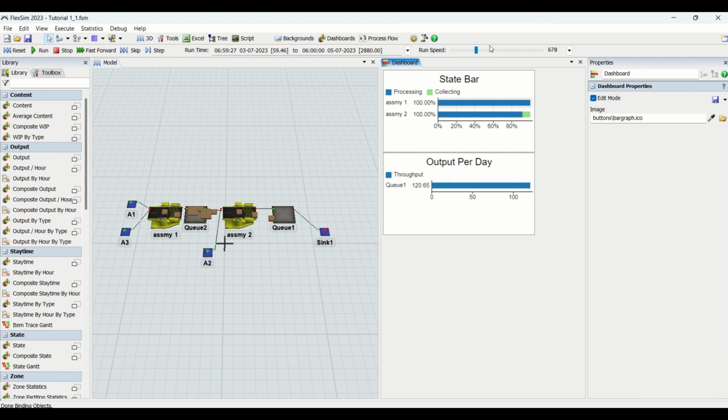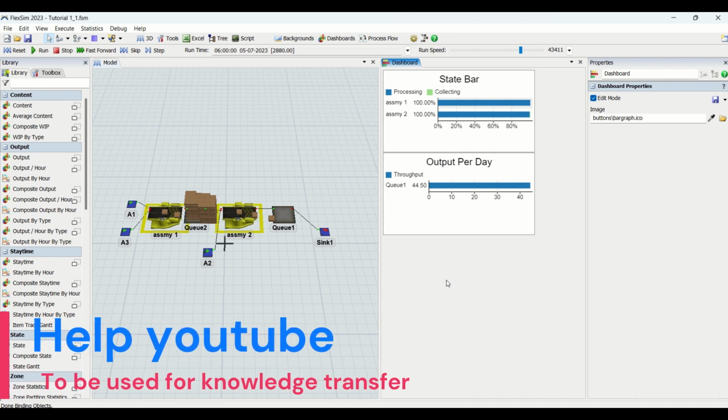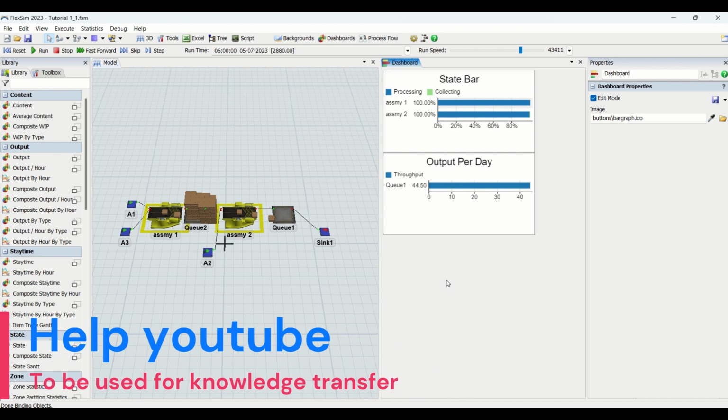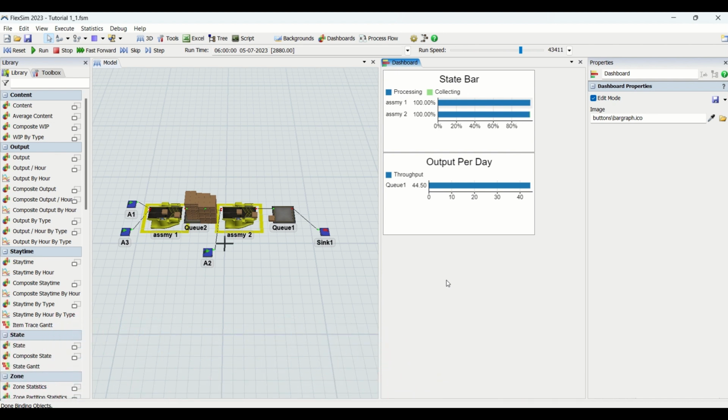So I'm running it, and I'll check once it comes to the stopped state. If you look, we are having 44.50. That is approximately half of the capacity, which is 90 parts per day. Currently we are having almost 45 parts per day. We require 90 parts per day. That is almost double, we need to have a double thing.